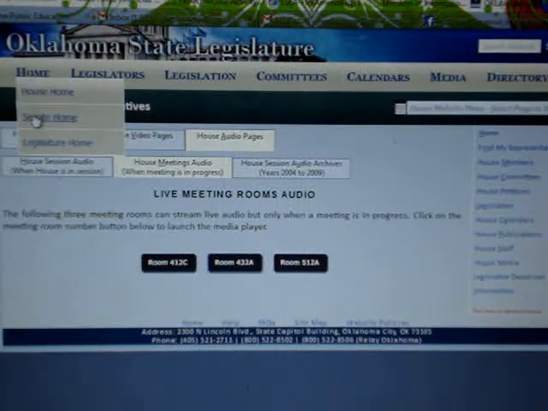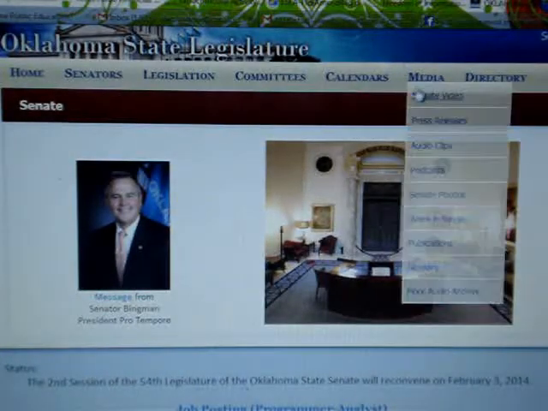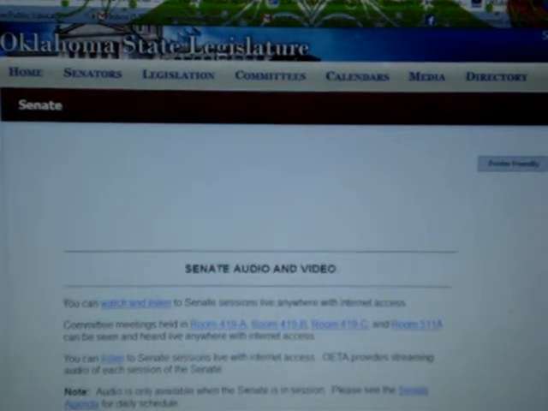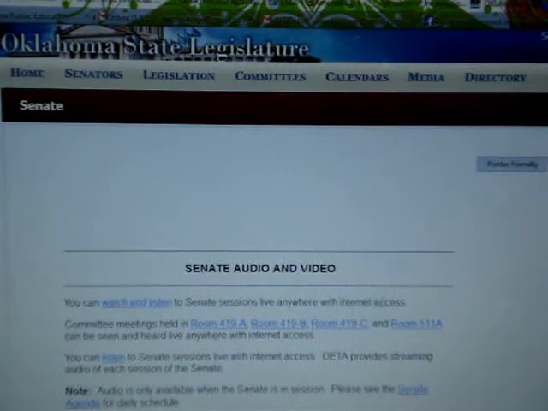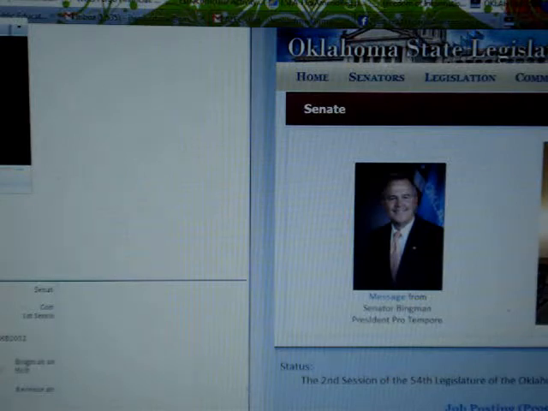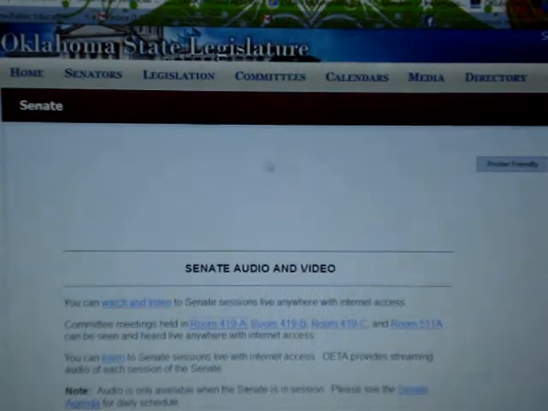As a matter of fact, let's go back over to the Senate home. Notice I'm going home. Now I'm going to the Senate. Look under Media, Senate Video. You can watch and listen to Senate sessions live anywhere with internet access. Committee meetings are held in rooms, and it will do the same thing. So if you want to find out what's going on in room 19A, you connect. It says connecting to the meeting, and then you will be able to listen to the video while this is going on. So again, it's very important for you to be able to stay engaged.